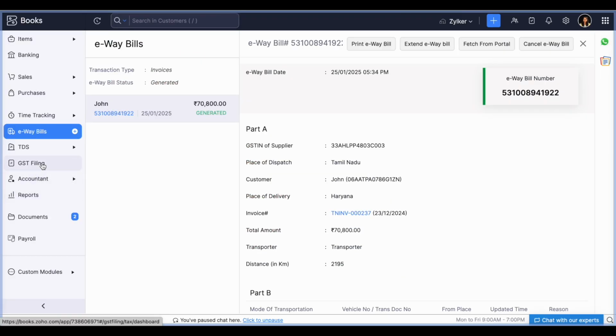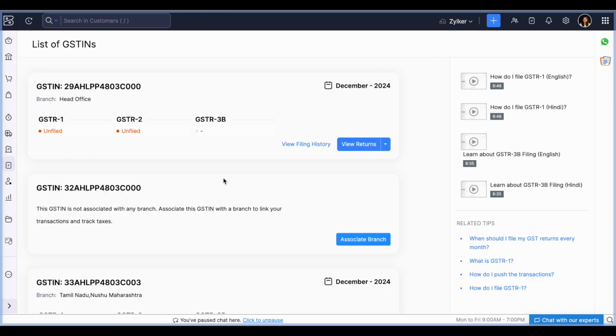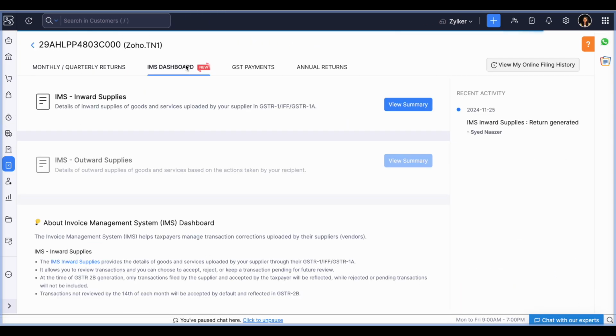Next, we'll see the enhancements done in the GST filing modules. We have launched IMS dashboard. So IMS stands for Invoice Management System. As per the government norms, we have launched it in Zoho Books also.